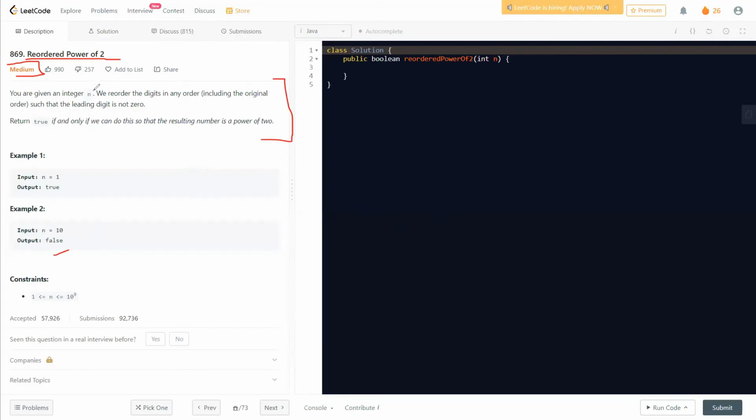So first of all, let's understand what the question says. The question says we are given an integer n, and we need to reorder the digits in any order, including the original order, such that the leading digit is not zero. So that's the idea.